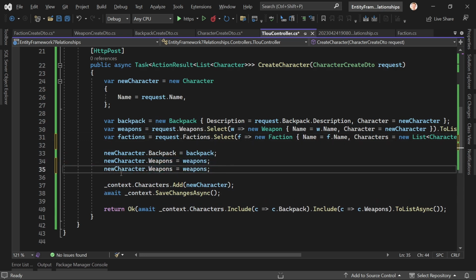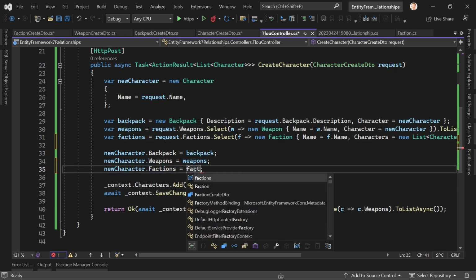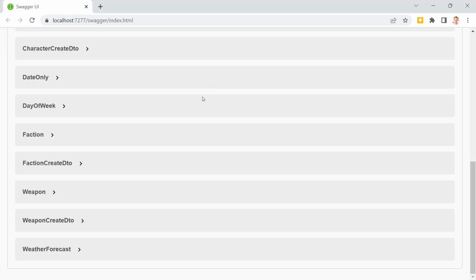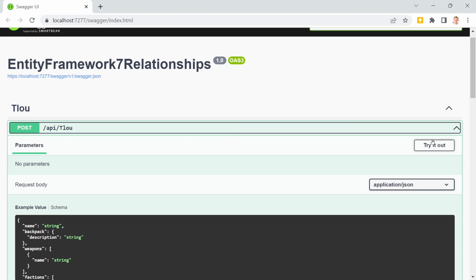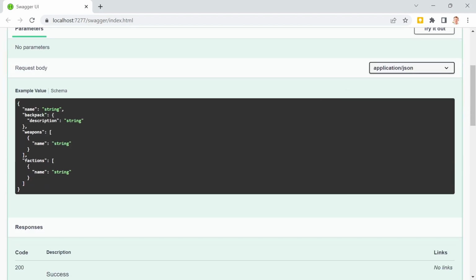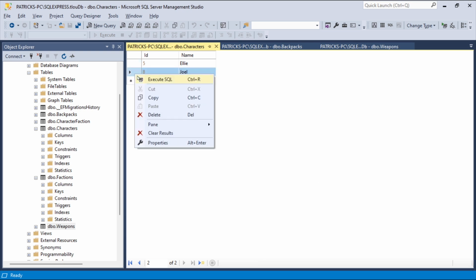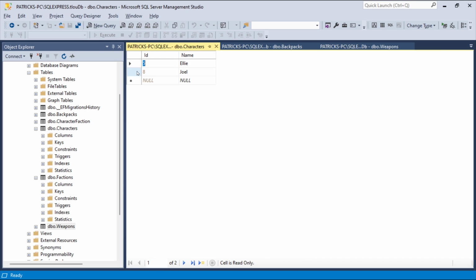And here now we say factions is factions like that. Restart this. There we are. Let me again just remove one character, Joel, for instance. Ah, come on, delete this one. Okay.